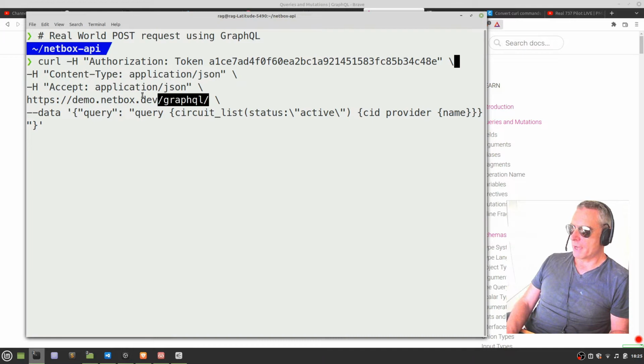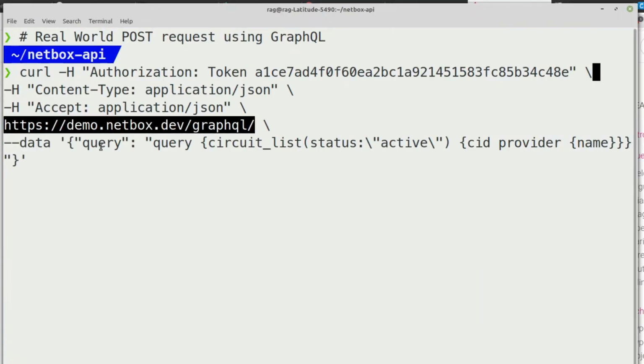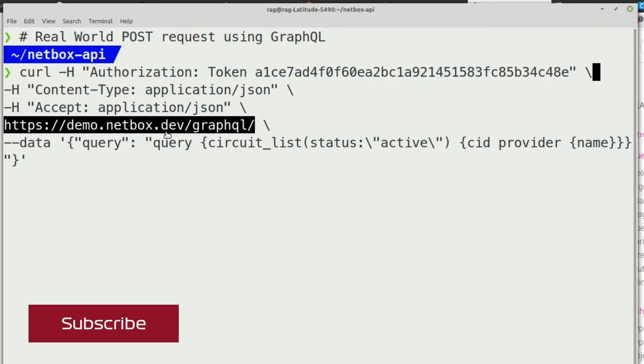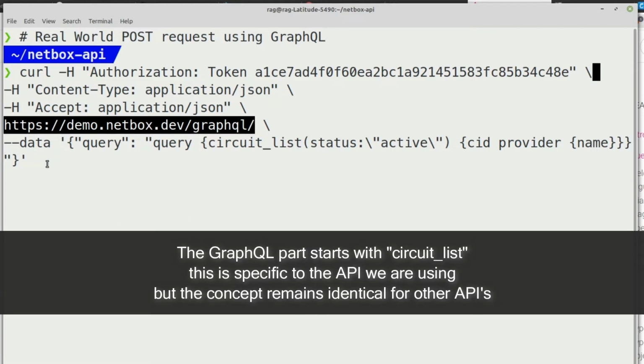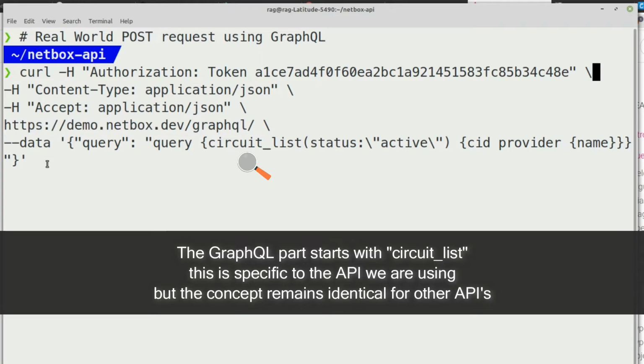Here is the URL. This URL is a demo for NetBox, which is primarily an IP address management program, but it doesn't really matter. This is just the example, so you can apply this concept to any query you want to make using Python with GraphQL as your query language. I'm just going to run it and then we'll talk about why it's useful.